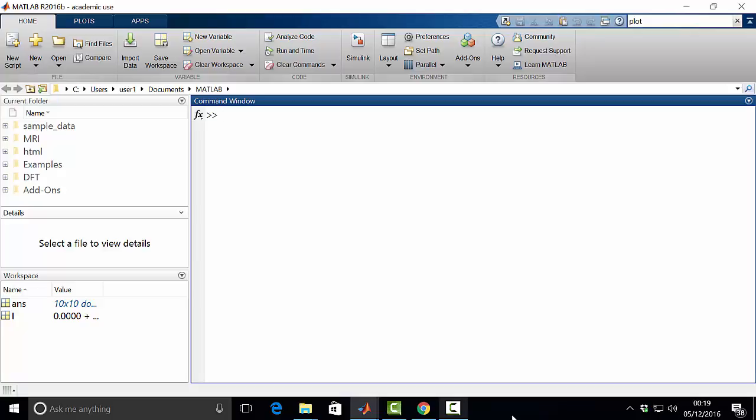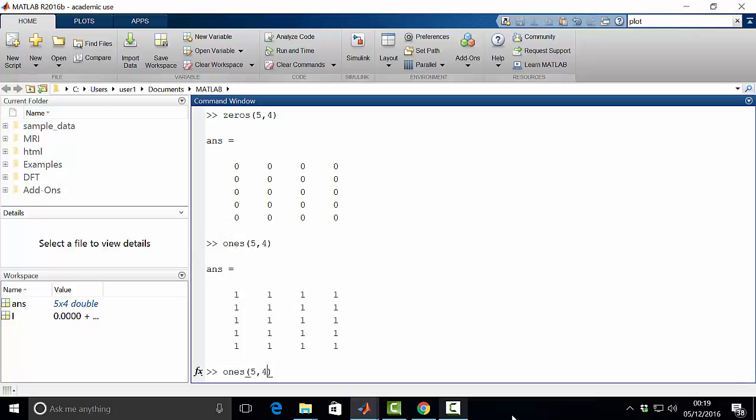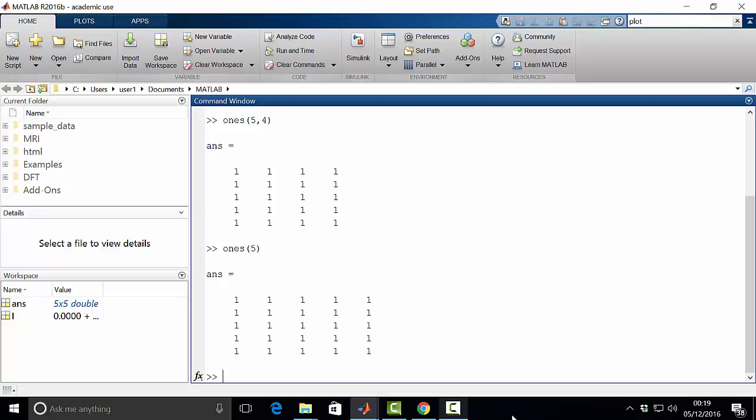To create constant arrays, we can use the ones and zeros functions. zeros(5,4) makes a 5 by 4 array of zeros. ones(5,4) makes a 5 by 4 array of ones. If you use just a single argument in either of those functions, then you'll get a square array with the same number of rows and columns. We can generate other constant arrays by using the ones command. So, for example, this one gives us an array of 3s.